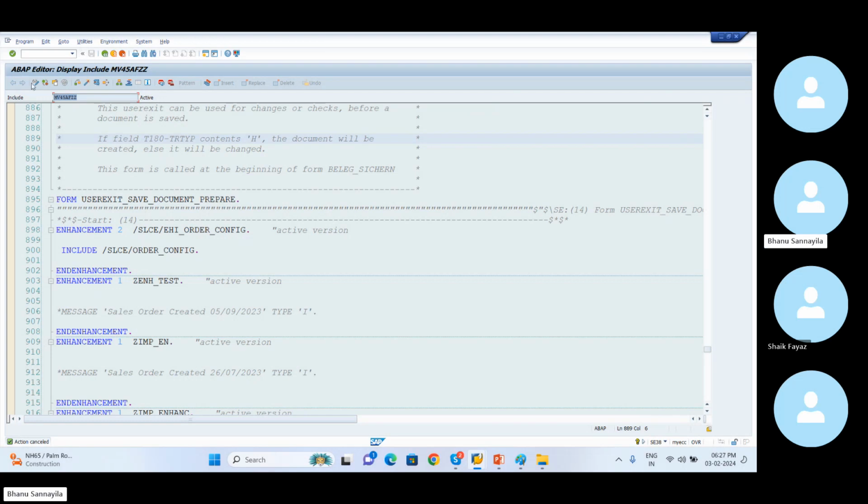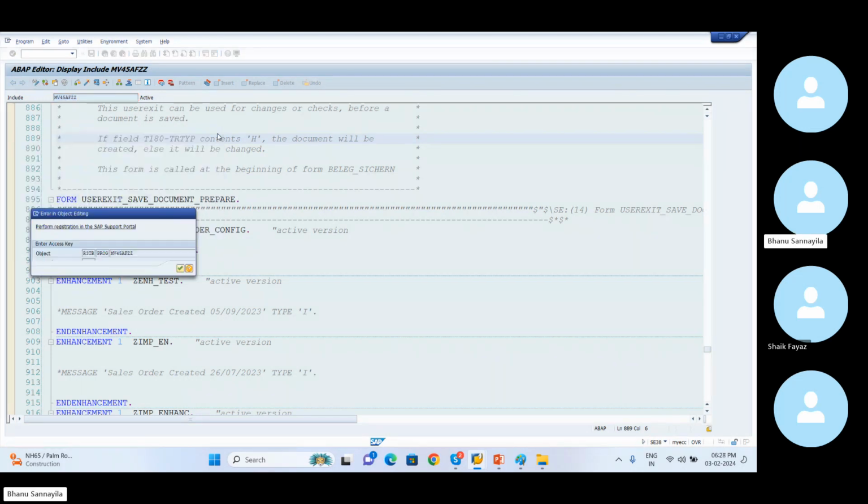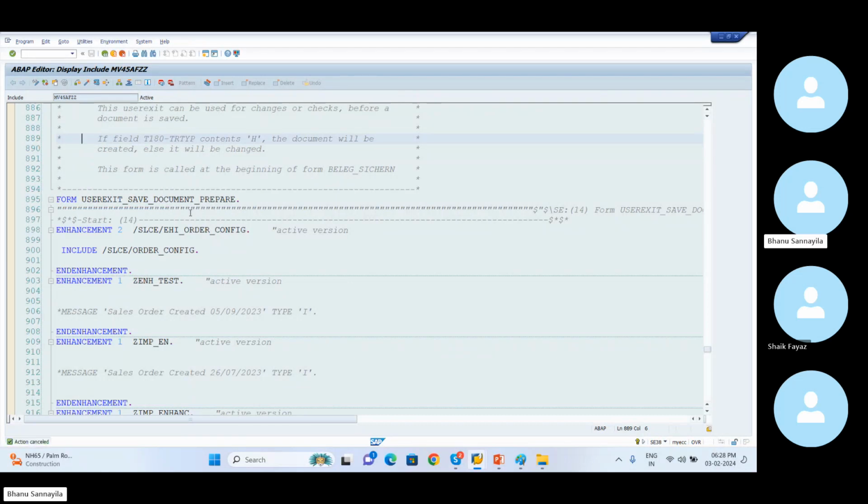But if it is this case, I don't want you to be the first person to take the access key. I hope you understand my point. I really don't want you to be the first person to take the access key. If someone has not taken it, why should you take it? So now click on this enhance symbol, the spiral icon.